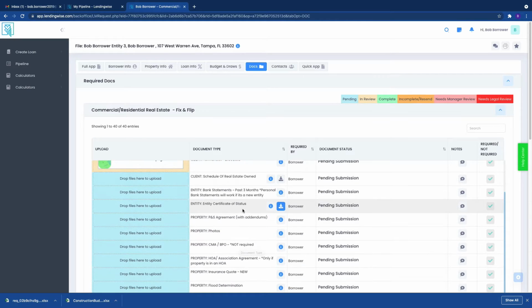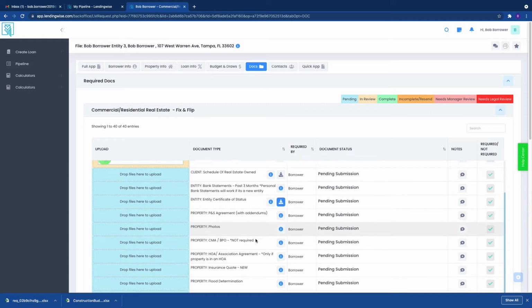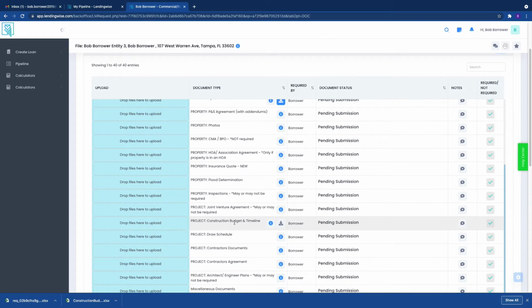What I have seen time and time again for the certificate of status, borrowers go on to the state website, the corporate division, and they upload the most recent filing status. That's different. The certificate of status in this case looks just like what I just showed you. So just be aware that there could be information, and then of course, here's our document reference.